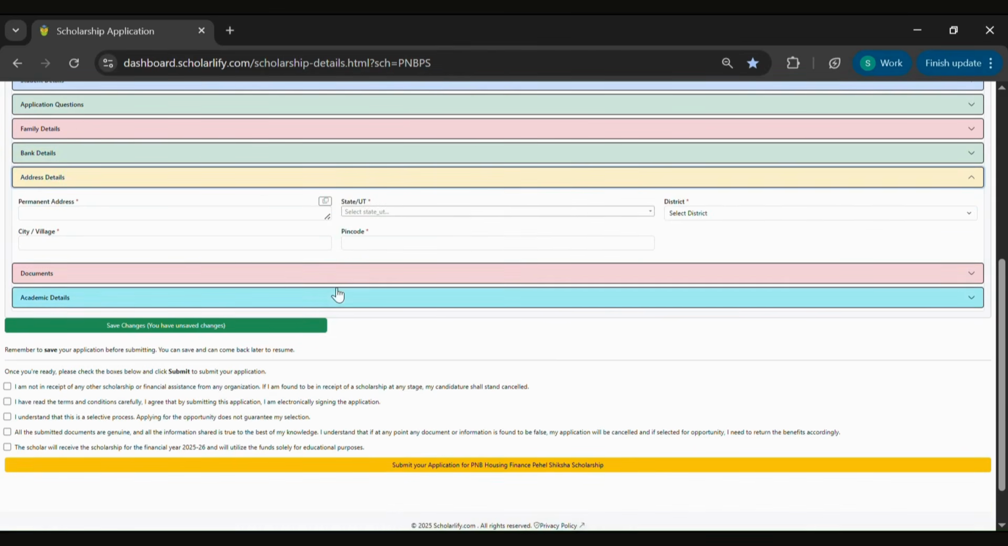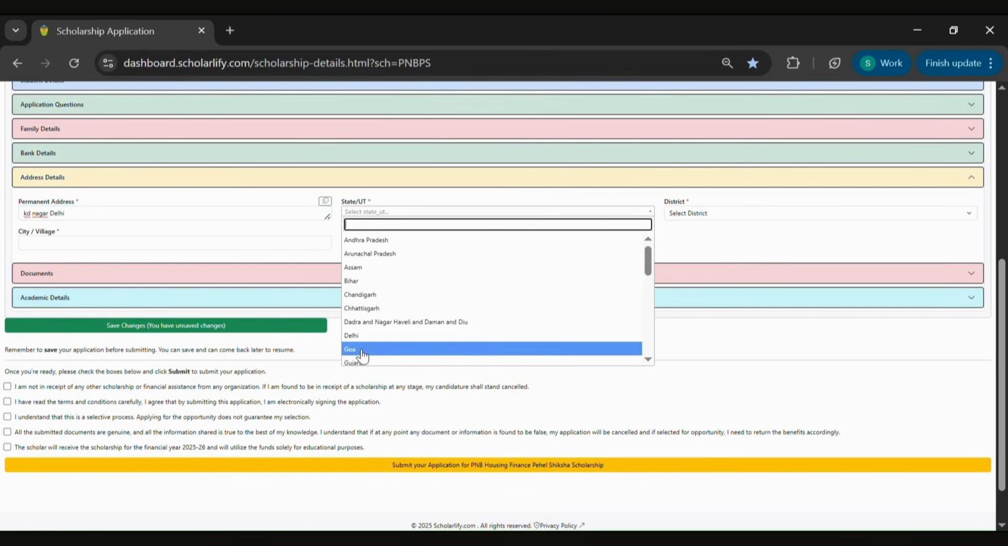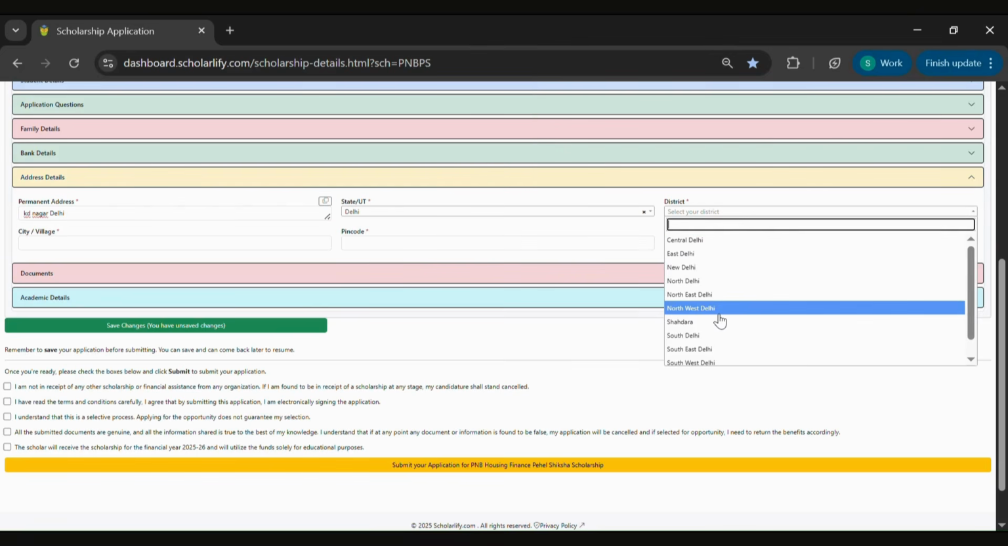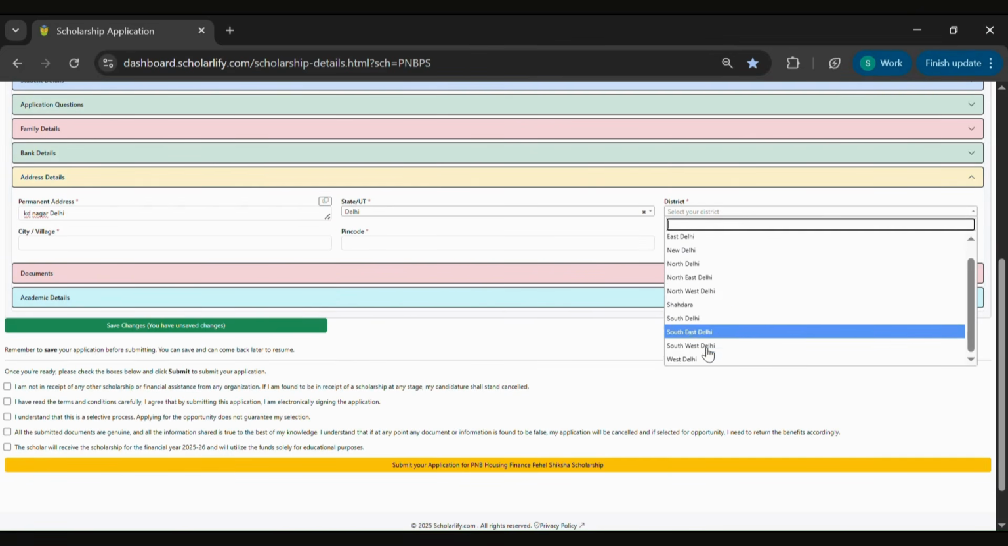In this section, enter the complete current residential address. Provide accurate details including state, district, city or village, and PIN code.